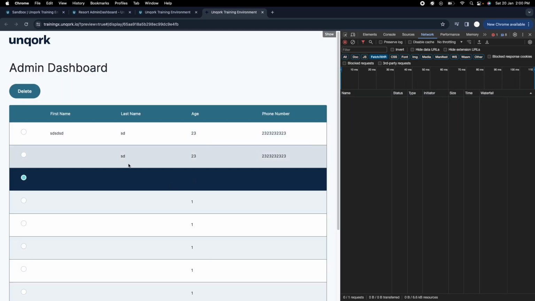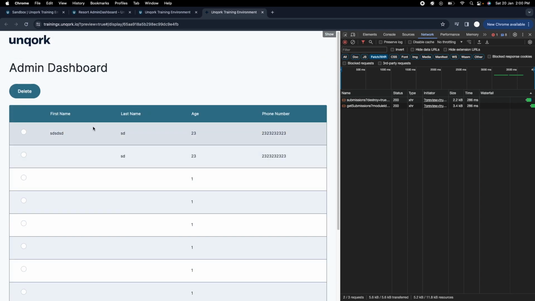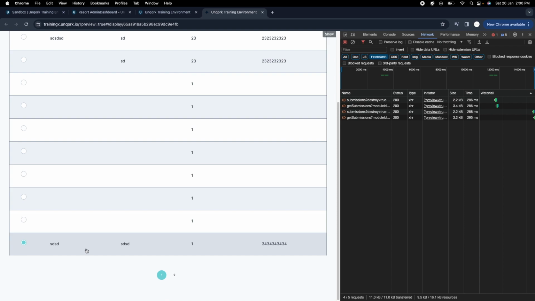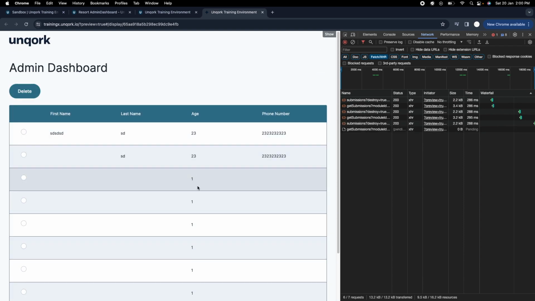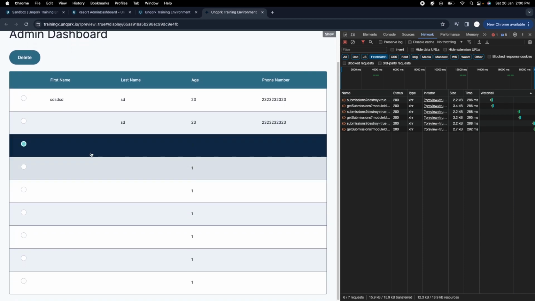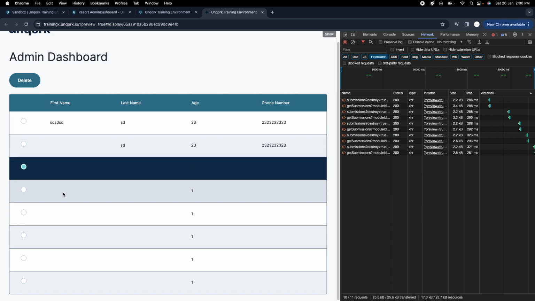Cool, let's delete this bad data. Delete it. Yeah, that got deleted. It is not visible. Let's delete that last one just to see. Cool, that data is also deleted. Awesome. So yeah, we have implemented this feature to delete whatever records we want to delete.